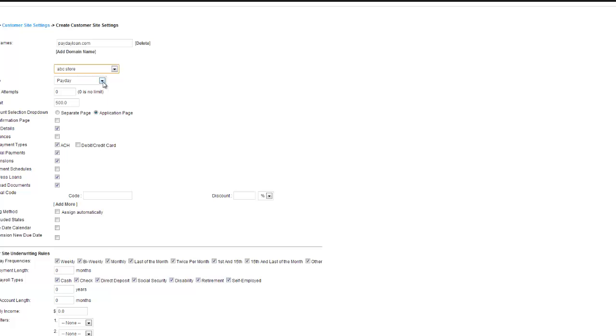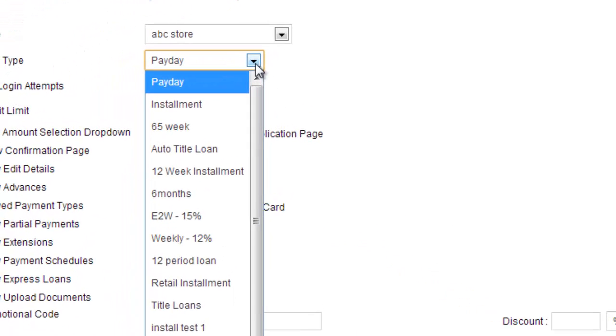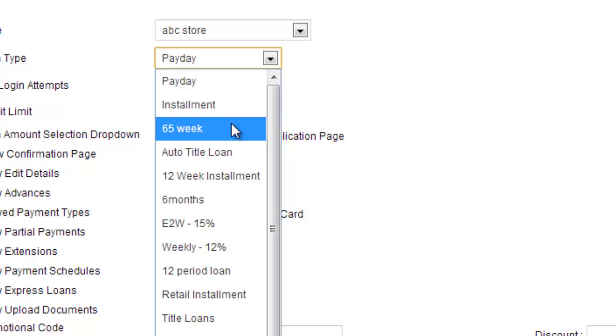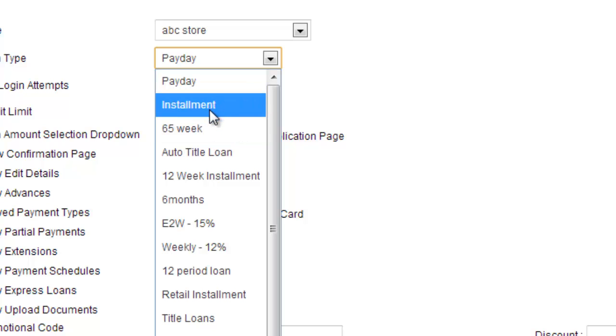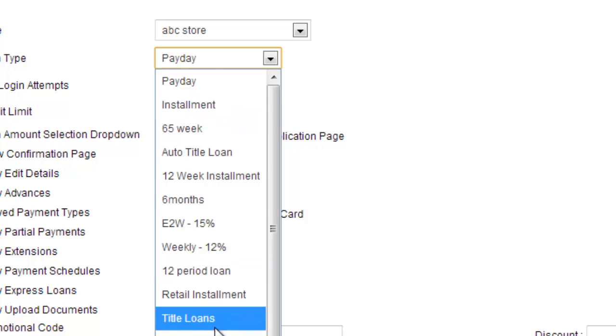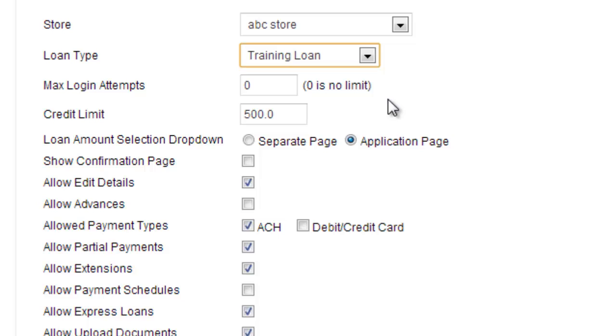The loan types that they primarily deal with, see how there's a list here of payday, installment, title, auto title, whatever type of loan you want, you can choose from. But we will say training loan for this tutorial. Next, it has max login attempts. This would be for customers who are trying to log into your website. Obviously, they're going to have a username and a password.